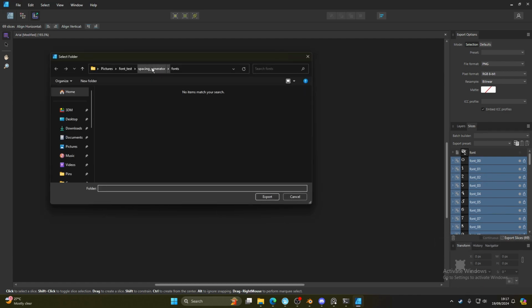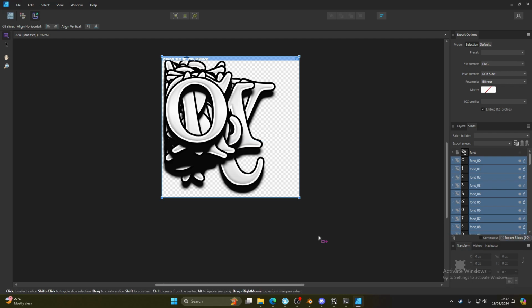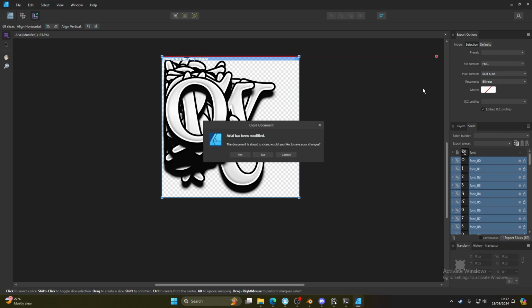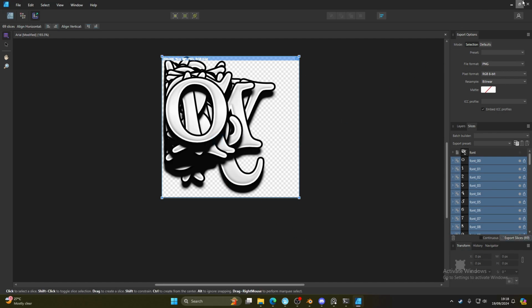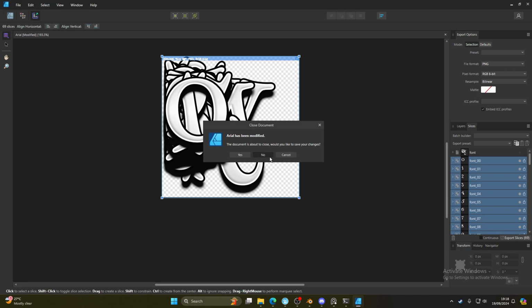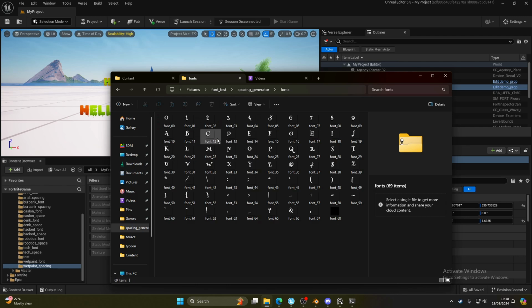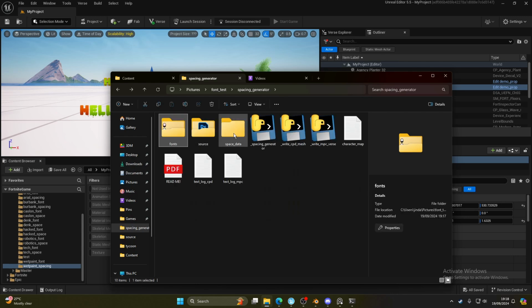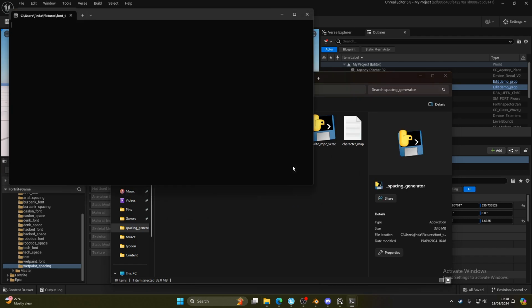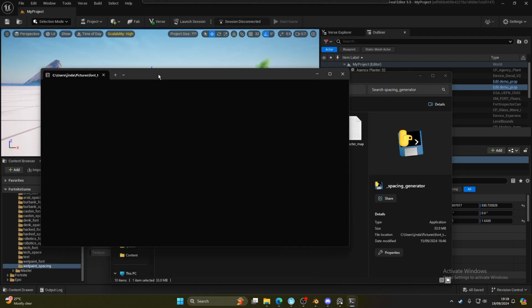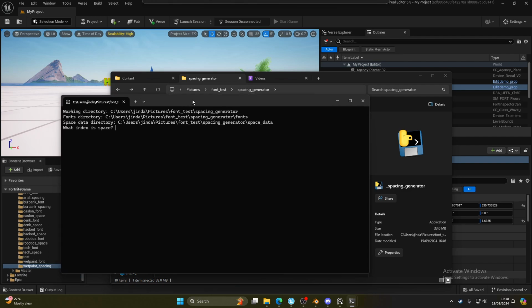We export them as 8 bits to have lower sizes. You should go in the font folder. And after doing so, we should have this. Now, we're going to run this. This is going to generate the dynamic spacing data.